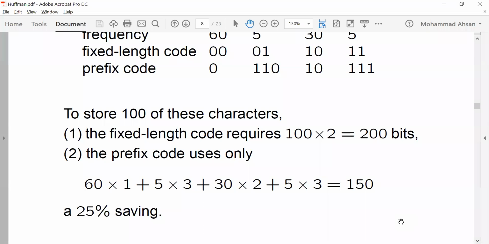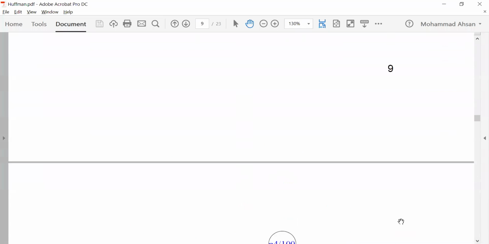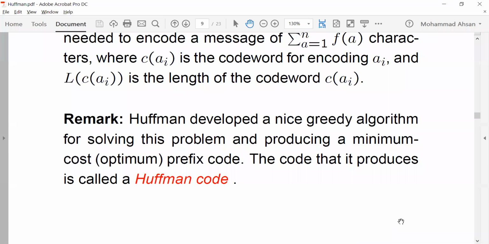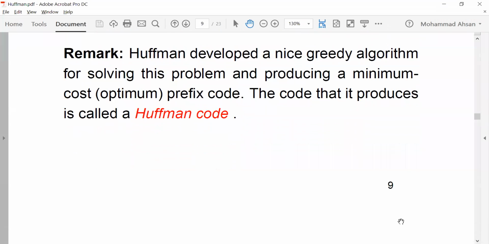Okay, so we are trying to get the maximum savings by developing a prefix code for a particular problem so that we get the maximum savings and we have a minimum cost. Cost would mean obviously when you save more space, you are reducing the cost. Cost would be in terms of space that you are using. Okay. So how do we develop this prefix code?